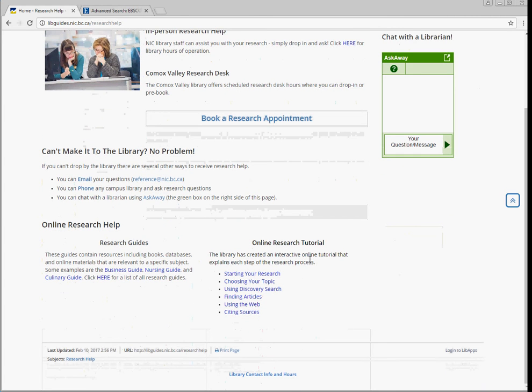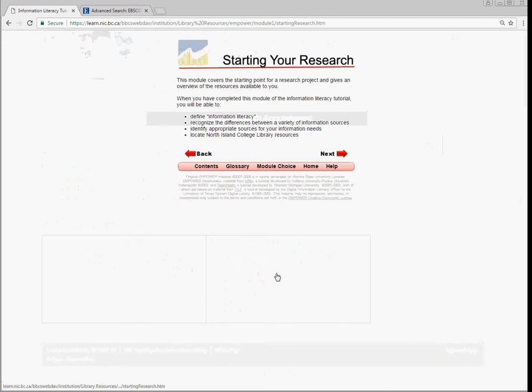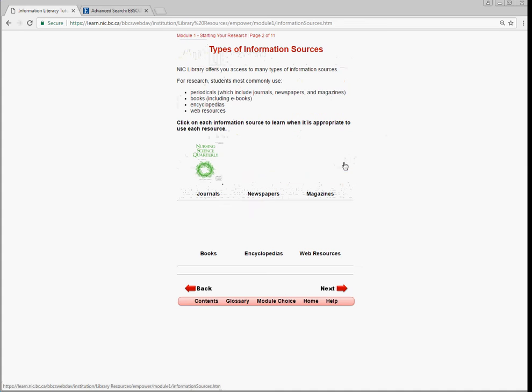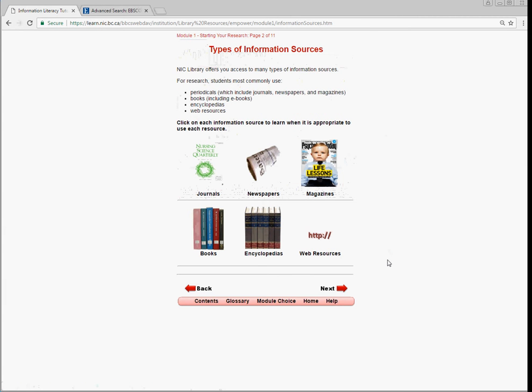Down here we also have this online research tutorial, and this is a really fantastic resource if you're not familiar with conducting academic research. So I would highly recommend you look through this if you have any questions about the research process at all. We start off by defining information literacy and talking about locating library resources. So I'm not going to read through these slides. I'll leave this up to you to look through. But this is the kind of thing that it works through in these initial stages of this tutorial.